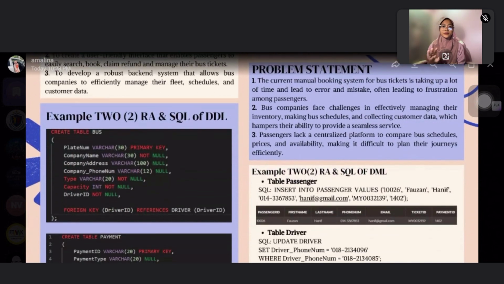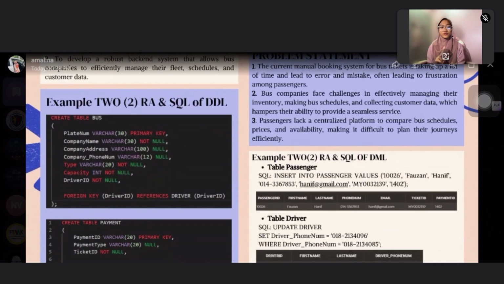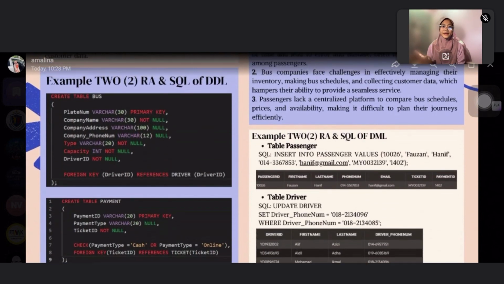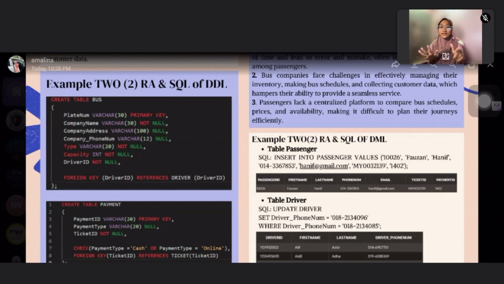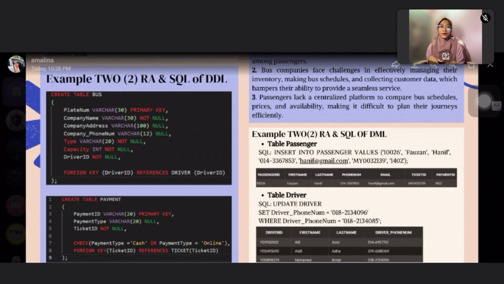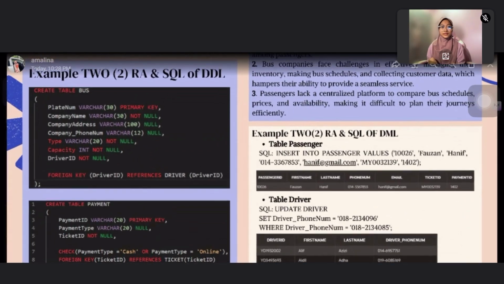So here, I provide only 2 examples of SQL DDL, but actually we had 7 tables, including table ticket, table modification ticket, table history ticket, table bus, table payment, table passenger and table driver. But I only put 2 here just to explain a bit.